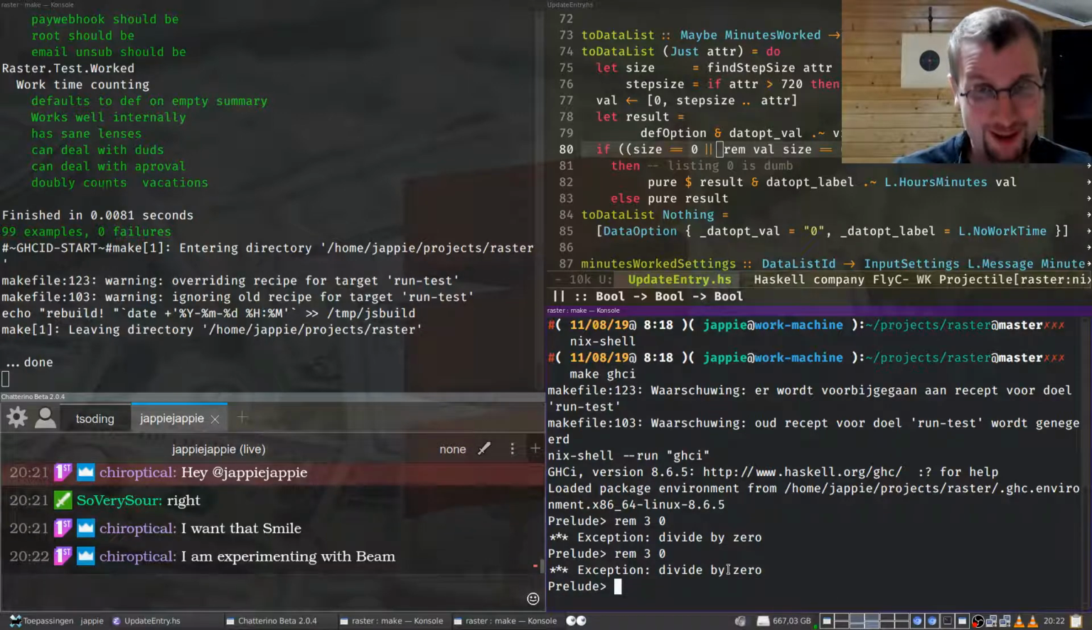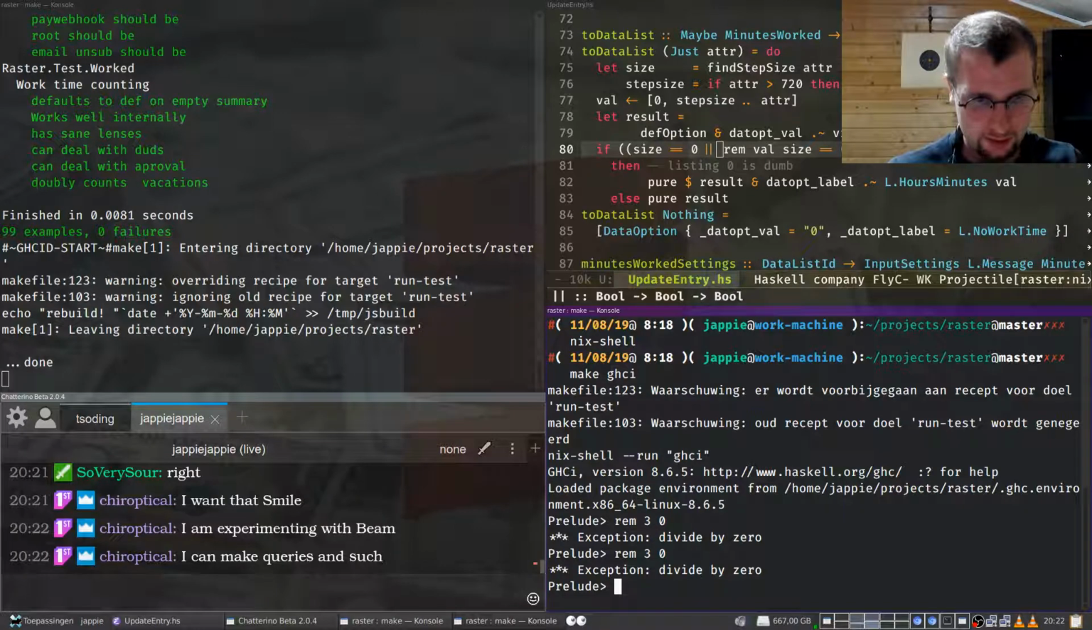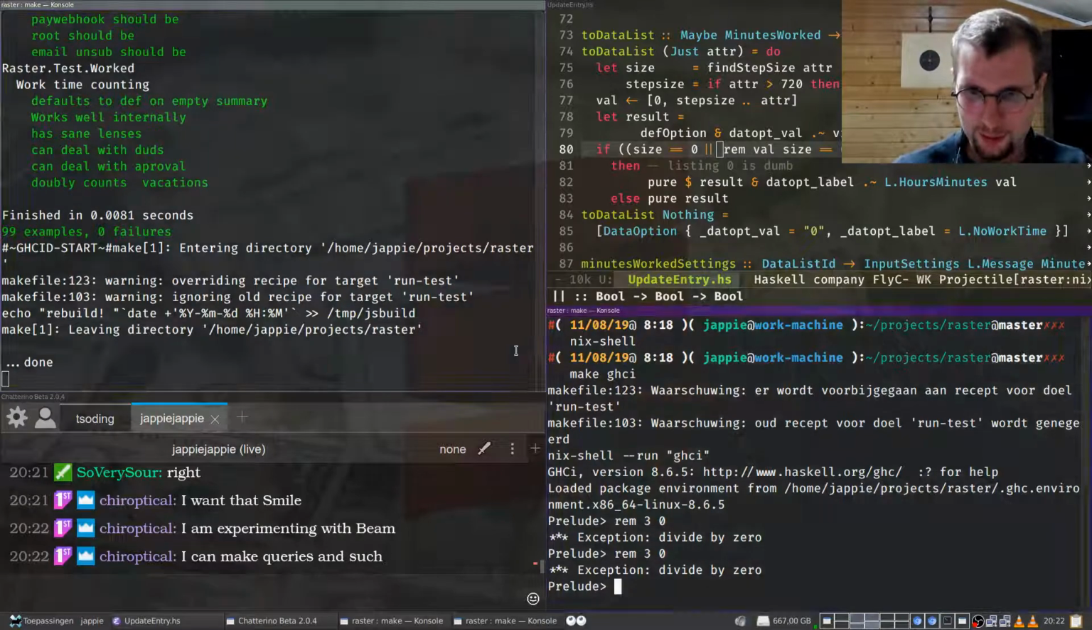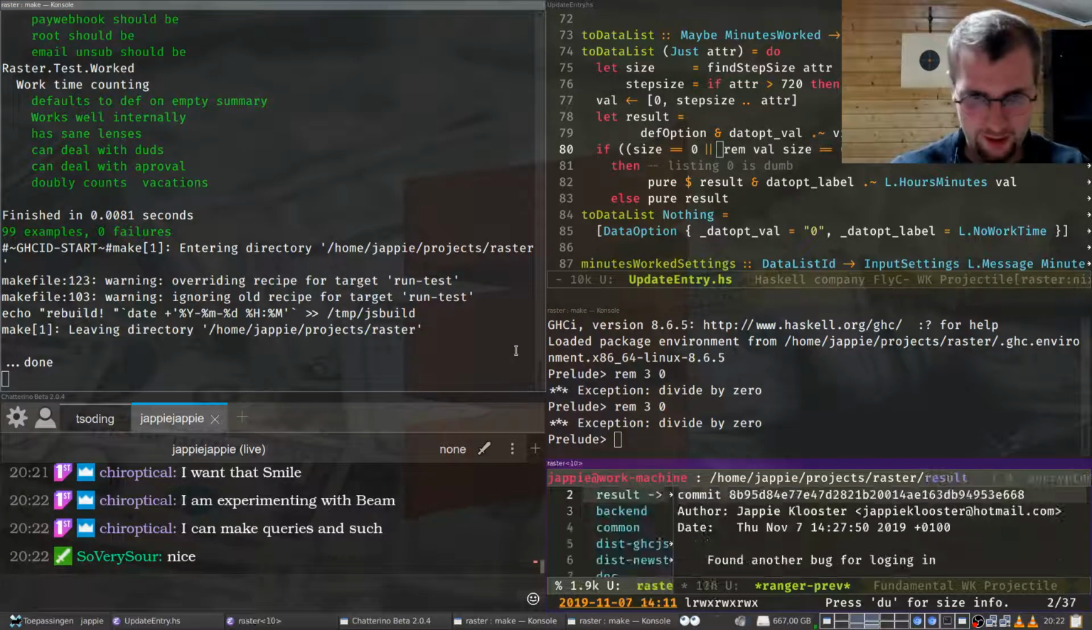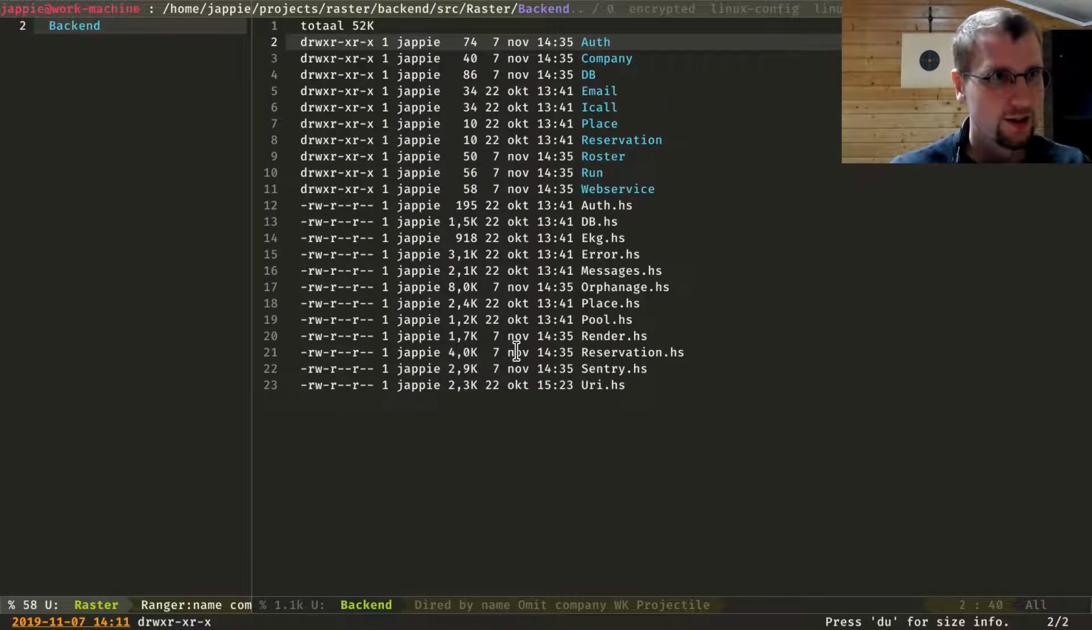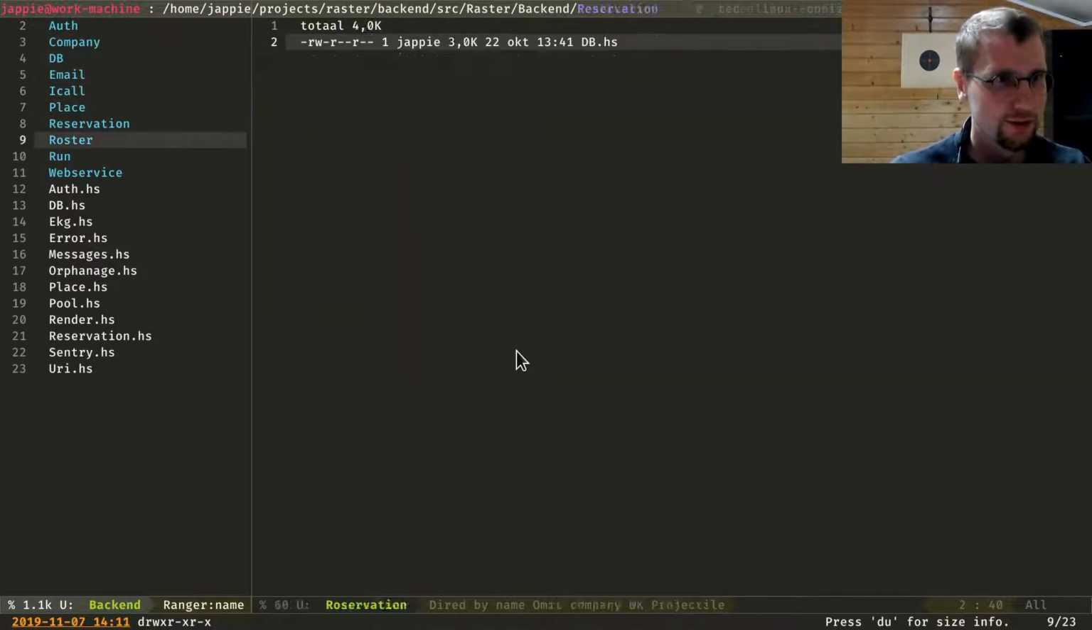Experimenting with Beam. Oh, good luck, man. Beam is... Well, I guess I wrote a bit about it. I can make queries and such. Yeah, if you don't do the migrations, then you should be fine-ish. They also compose the queries. This is actually really cool. Oh, you can do cool shit. You can really do really cool shit.